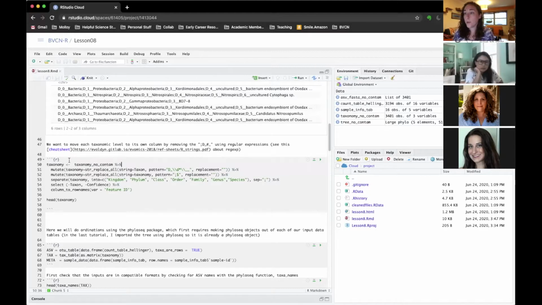So I'm going to make a new data file called taxonomy, which takes my taxonomy no-contan, which I just imported, and takes that into the function mutate. And within mutate, I'm looking for a string, which I'm going to replace. And that string has this pattern, D_, and then this is called a regular expression. And I put a link to a cheat sheet here. So regular expressions are these codes that indicate that the expression that I'm looking for can look like a certain pattern. So in this case, I'm telling it it's surrounded by an underscore and there's a digit. So it will be D_digit.